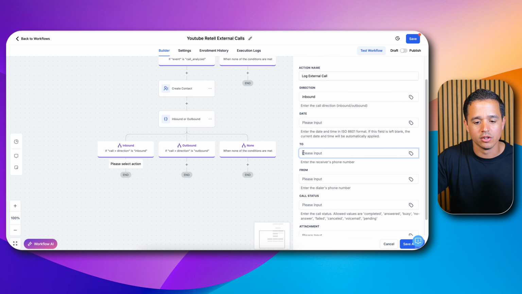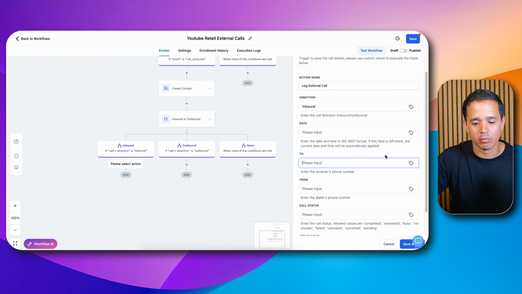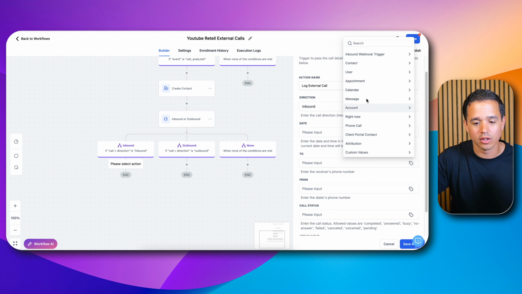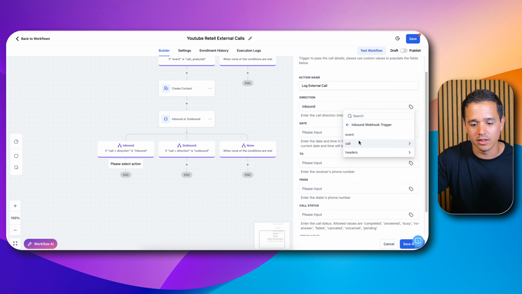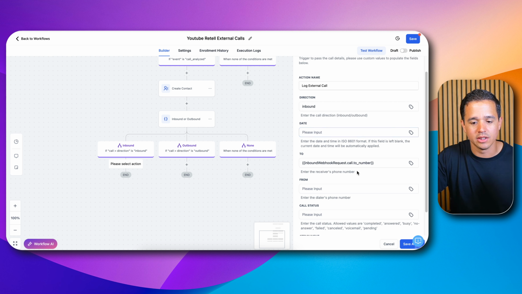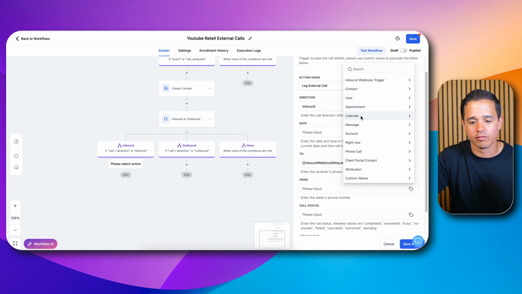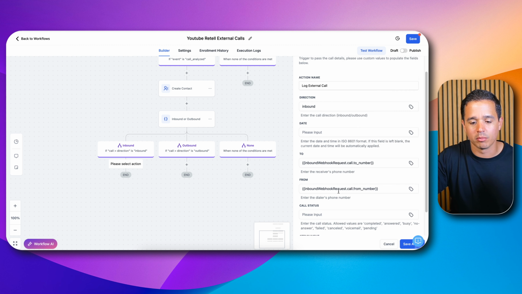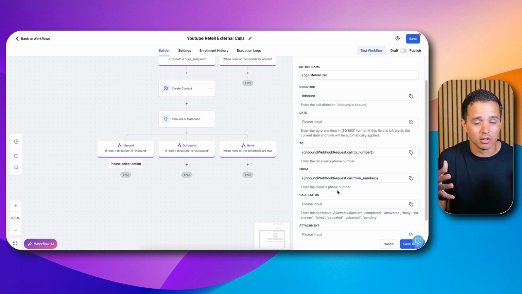Now, the "to" number. So enter the receiver's phone number. This is an inbound call, so the "to" number is actually my bot's number. So if we come in here and we look at the call, let's see, "to" number, super easy. There it is. Now let's see if we can find the "from" number, inbound webhook, call, and from number. There you go. So that's going to be logged in the information. You'll see that. We'll pick it apart here when I make this next test call to test this workflow.